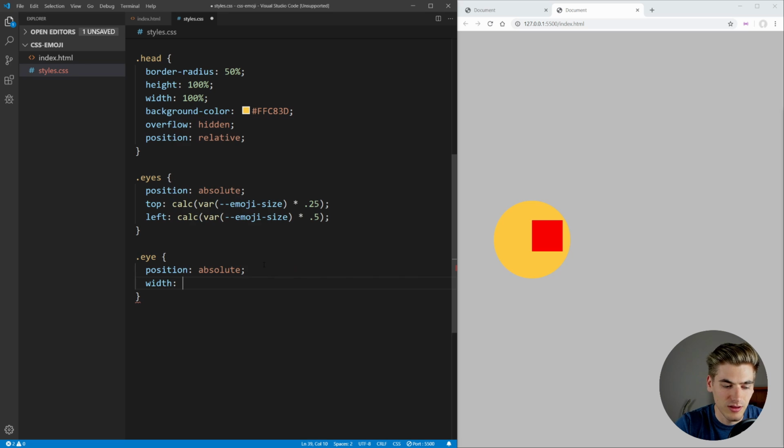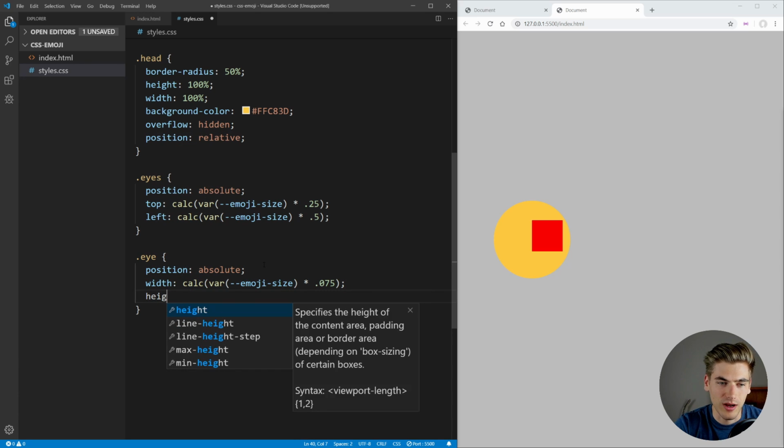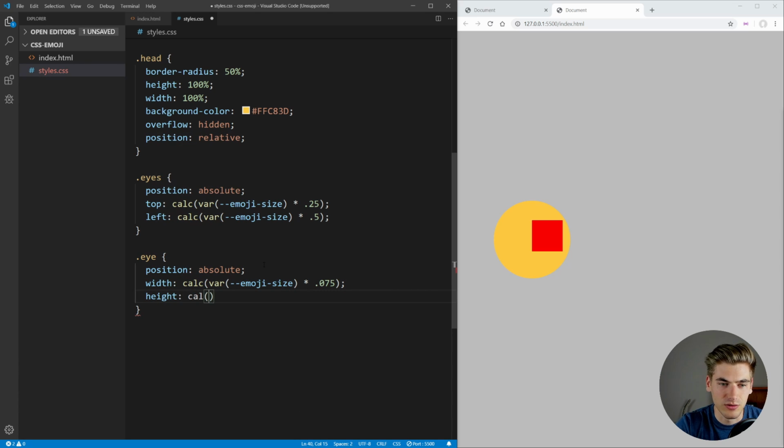We're going to say the width is going to be, again, another calculation, which is based off that emoji size. And we're going to multiply here by, for example, 0.075. So it's about 7.5 times the face. For our height, what we're going to do is we're going to come in here, do a calculation off of that emoji size again. And this time we're just going to use 0.15. So the eyes are about twice as tall as they are wide.